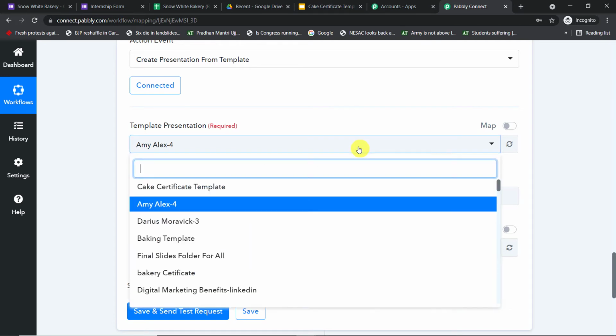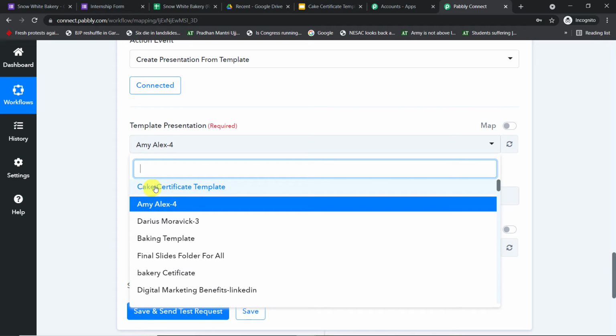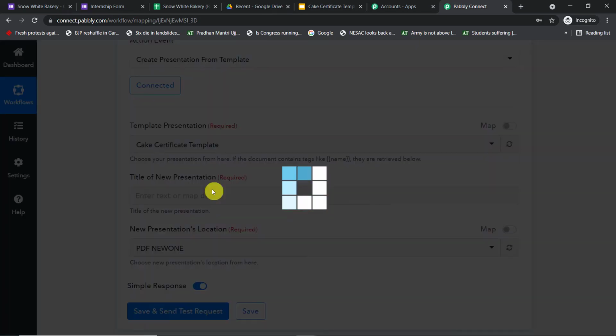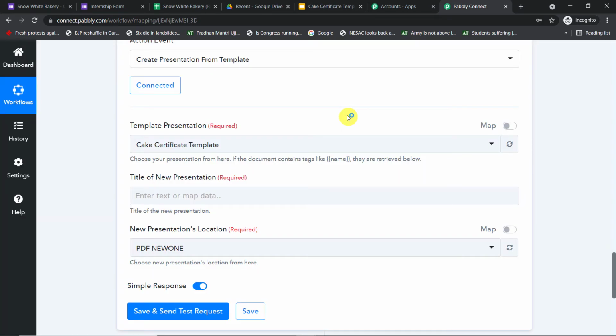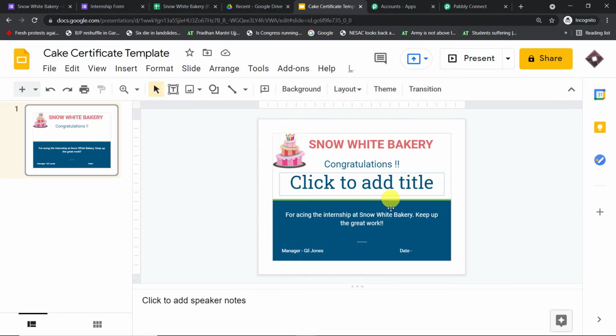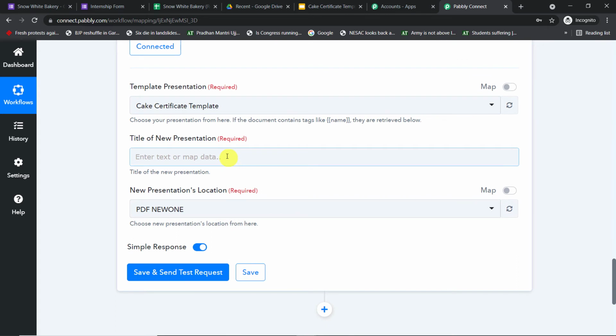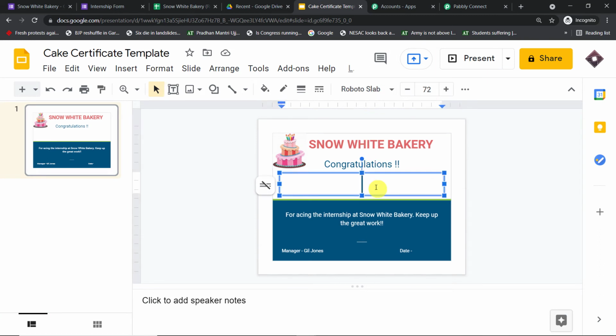So these are all the slides that are present in my Google Drive. Now I'm interested in working with this one, cake certificate template. So I have selected it. Okay, so the whole point of this window is, using this particular template, we are going to create a certificate. I mean a lot of certificates. So this will be our prototype. So now I'm going to introduce you to the concept of dynamic tags. So first of all, I'm going to show you a magic.